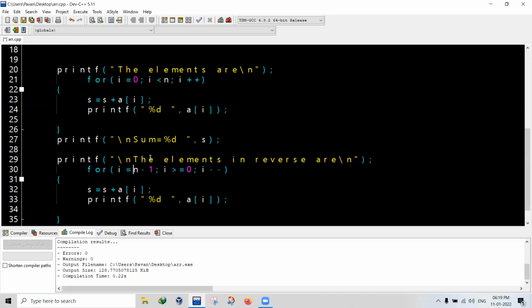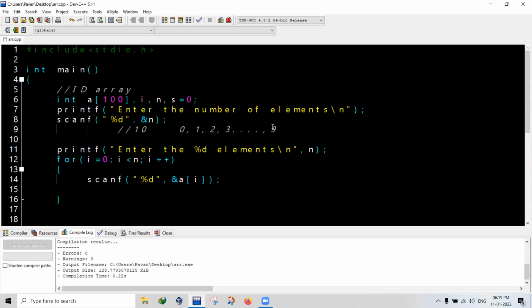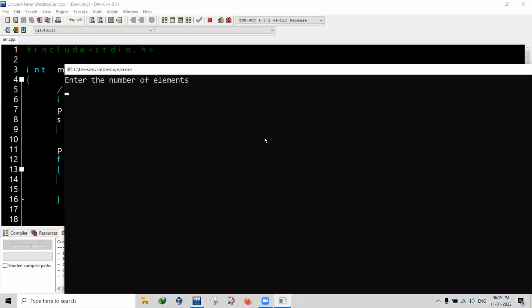i = n - 1; i >= 0; i--. The reason is very simple. We don't have index 10 here. The last element is at 9, n minus 1. So now see how to print an array in reverse.